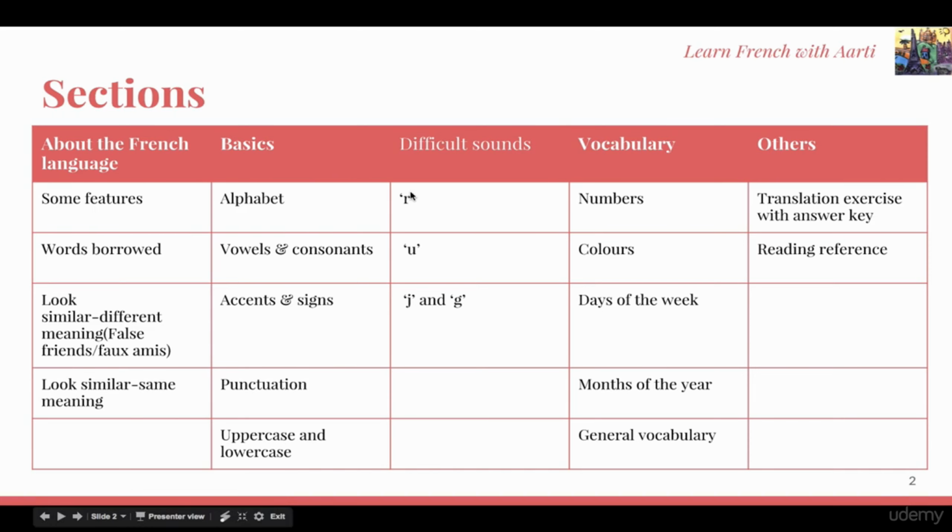There is a section on difficult sounds. This section teaches you tricks to work on the French R, the French U, the French G and J sounds, which are often daunting to new learners.